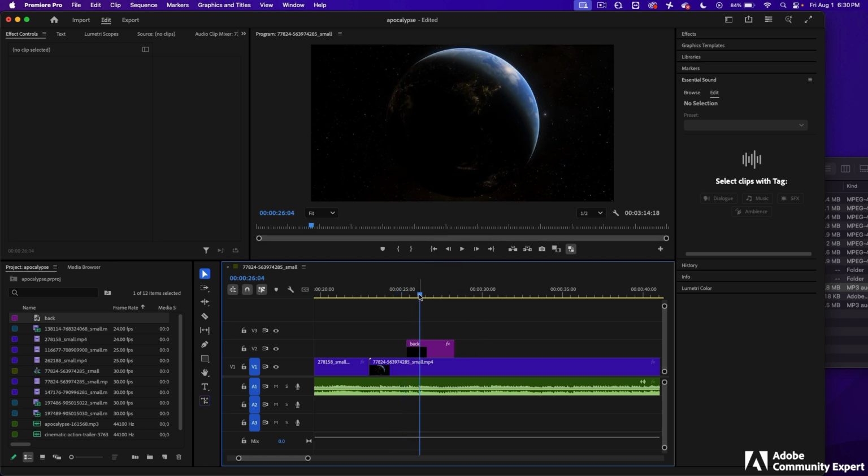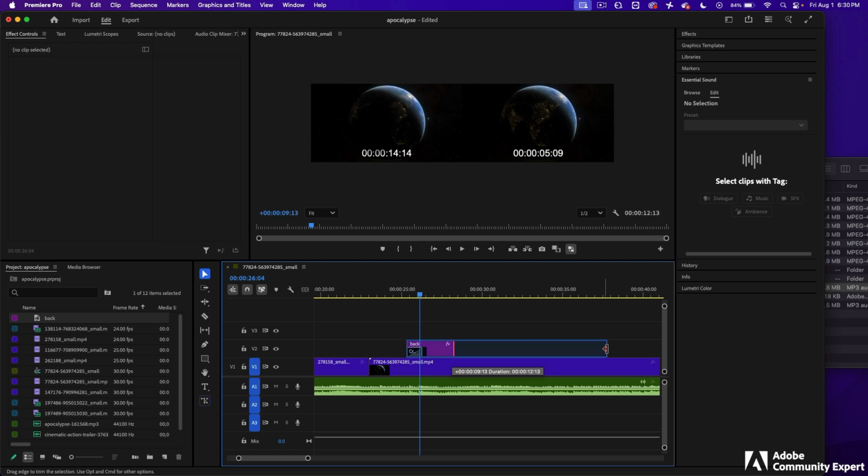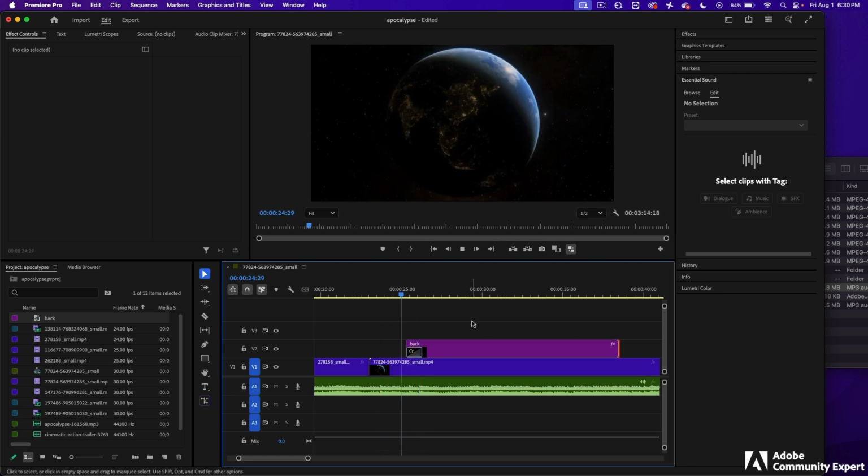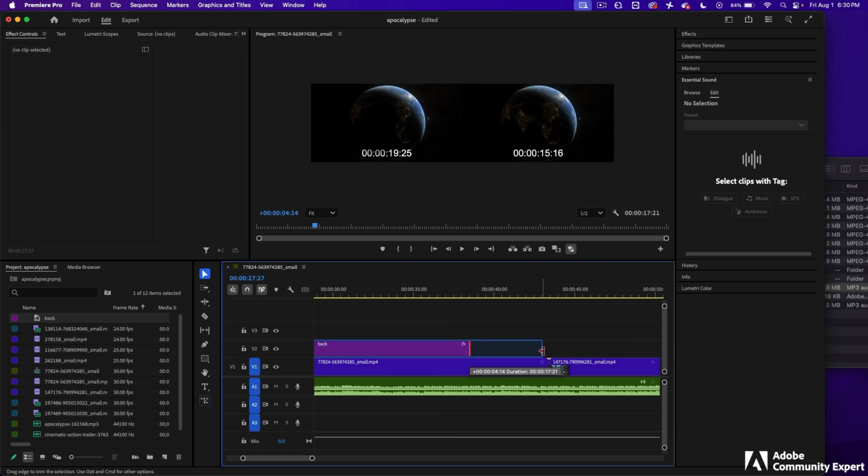What we want to do is right click on the left side and apply default transitions to make it fade in. Then we'll bring this longer. Let's see what happens with that. See, that looks cool. We'll drag this all the way to the end.